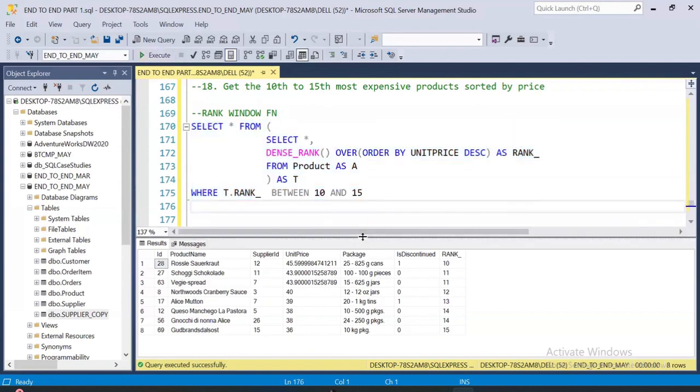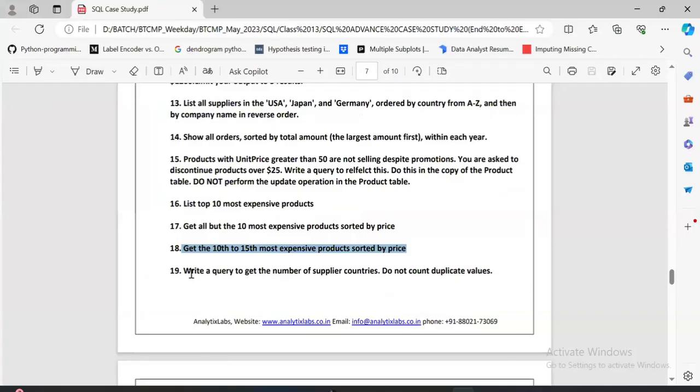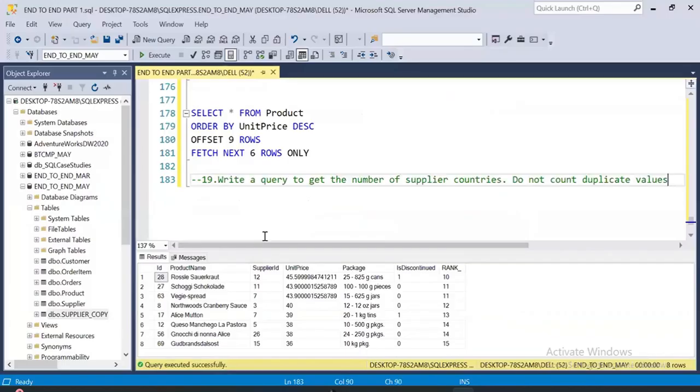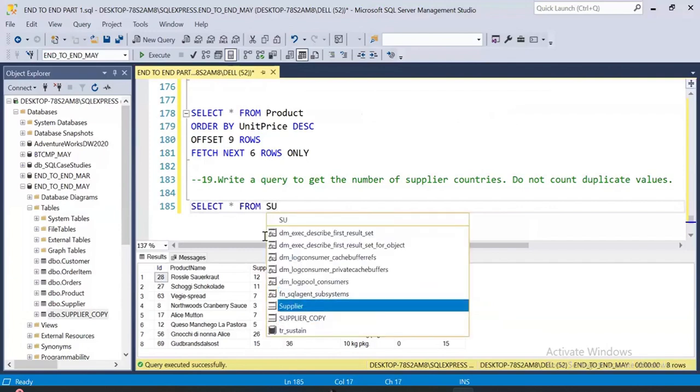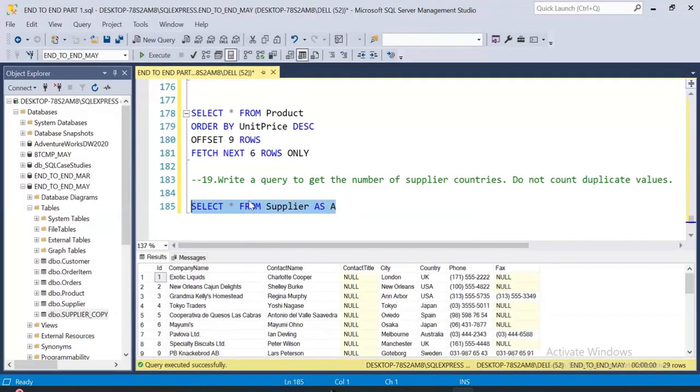Guys, clear with question number 18? Nineteenth. Write a query to get the number of supplier countries. Do not count duplicate values. How many supplier countries are there? Which table? Supplier. Select star from supplier. I need to count what? Number of supplier countries, and it should not contain duplicate values. So I will say count of what? Distinct A dot country. So there are 29 rows.